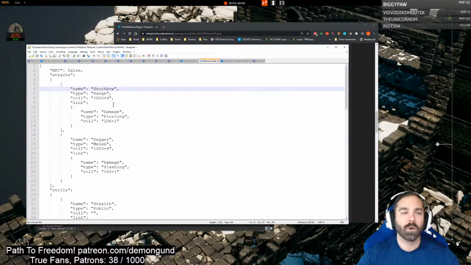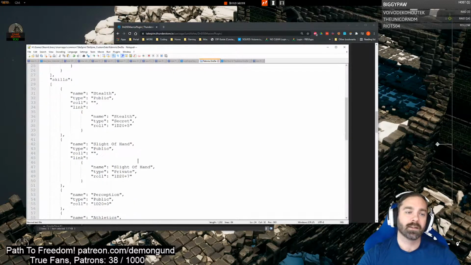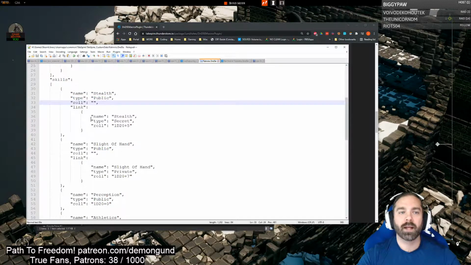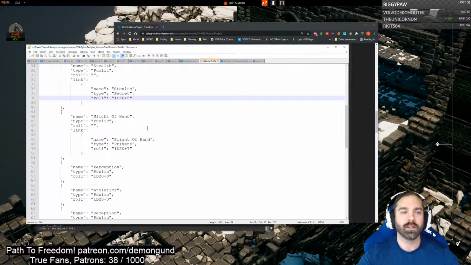He's got a short bow. Here's kind of what it does. Here's the dagger. Here's the damage that does. And he's got some skills. He has stealth. It's going to announce publicly that he's rolling stealth, but actually it's going to roll it in secret. So only the DM, I think only the DM knows what the actual roll is. Same with sleight of hand.